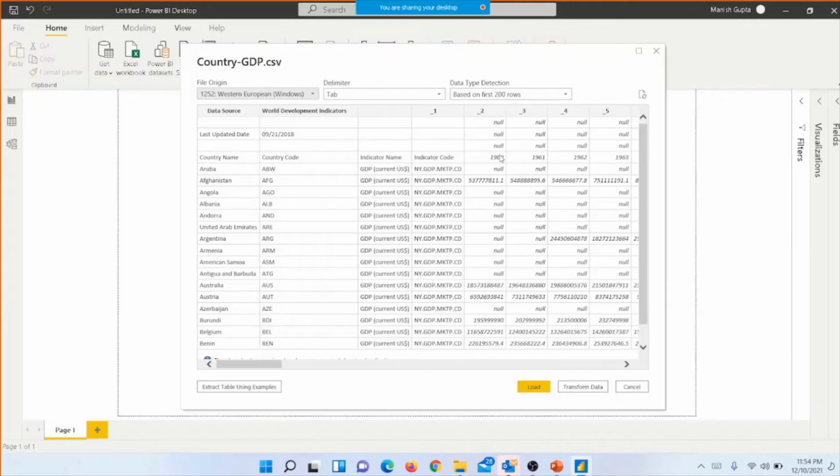Now we can see there are certain rows which we don't want. Our data actually starts from country name, but the first three rows are not useful. Here we cannot do anything. It's just a preview. So what are the choices that we have?